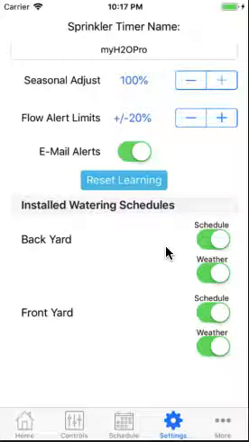The table at the bottom of the Settings tab shows all schedules which are currently installed and available to run on the H2OPro controller. For each schedule, there are two buttons. The Schedule button can be used to turn a schedule on or off. If turned off, the schedule will remain installed on the H2OPro controller, but it will be inactive. An inactive schedule is indicated on the weekly calendar by an outline rather than a filled line. This feature is useful if you only want to temporarily stop a schedule from running.